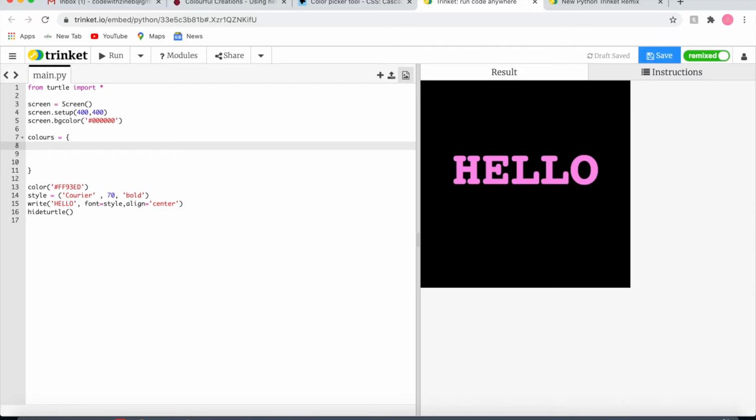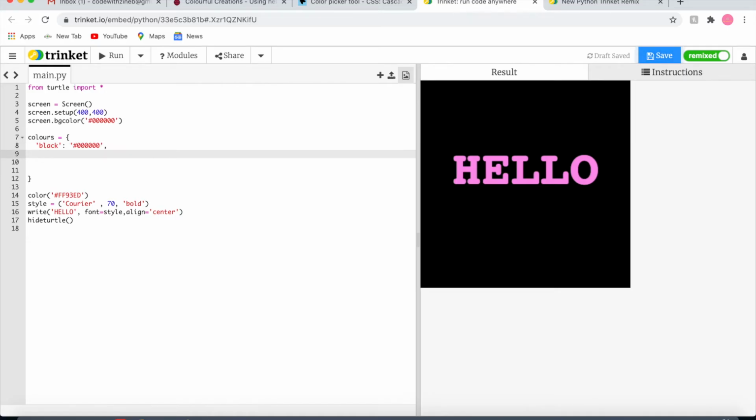So let's just start off with green, and actually the black and the pink. Let's just do those two. Let's write black, then a colon, and then you write whatever the code is. Then you write a comma. You write commas for all of the items you're going to put in, until you get to the very last one. Now I'm going to write pink. Let's just copy this. Now we can change this to black. Simple. And we can change this to pink.